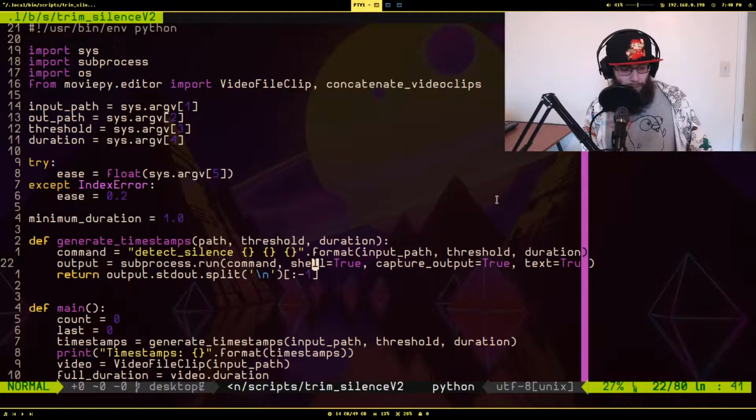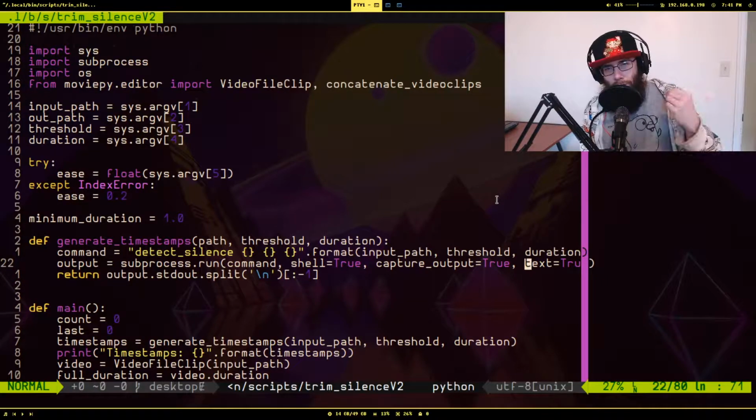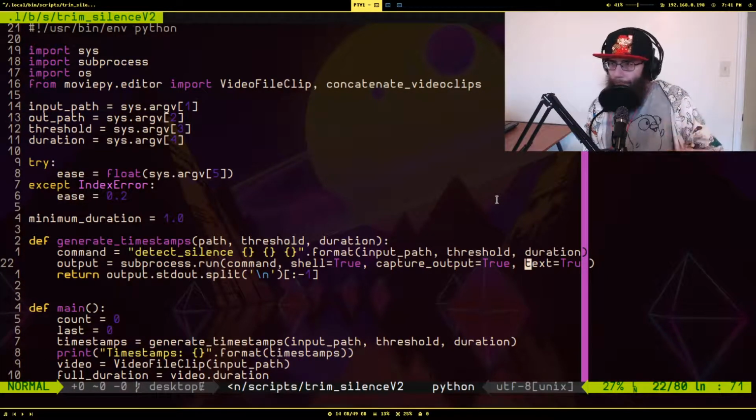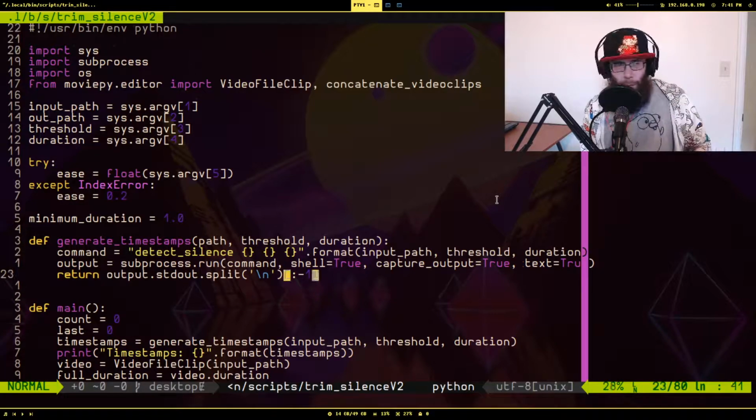I am grabbing the output, and I'm also saying to decode the output as a string, because by default, if you don't have text equals true when running a subprocess, you get it in bytes. But I'm not interested in bytes. I'm interested in the decoded string returned from the output. What I was normally writing out to its own separate file and then reading, I'm now just capturing as output.